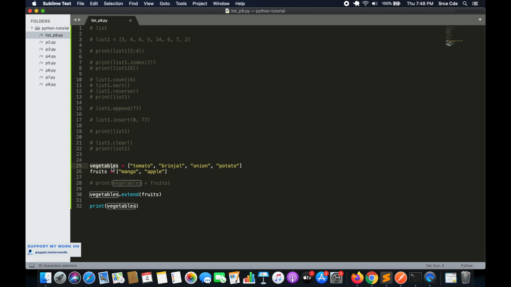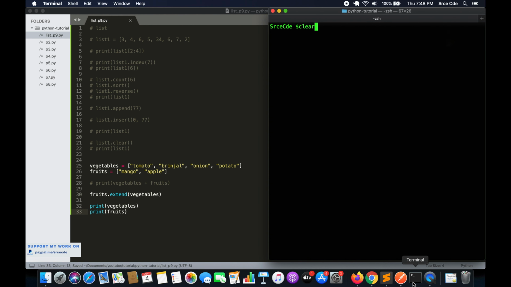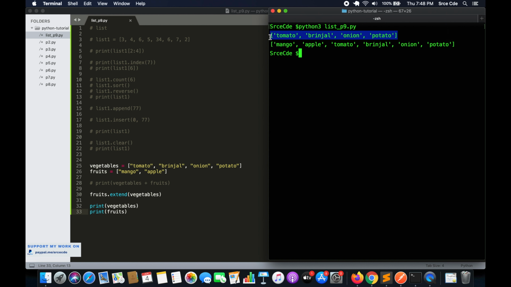Now if you want to add the elements within the vegetables to the fruits list, then you can simply replace vegetables with fruits and fruits with vegetables, right? Now let's also print vegetables, and we will also say fruits. So let's run this. Now the vegetables remain as it is, that is tomato, brinjal, onion and potato. But if you look at the fruits, then we have all the elements of vegetables within the fruits list, right? So that's how extend will work.